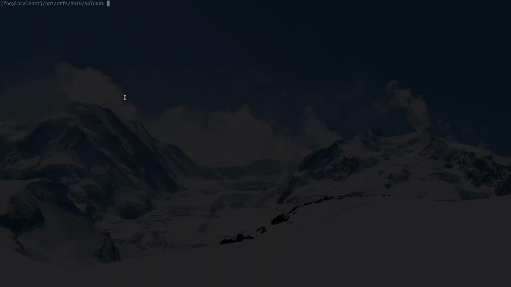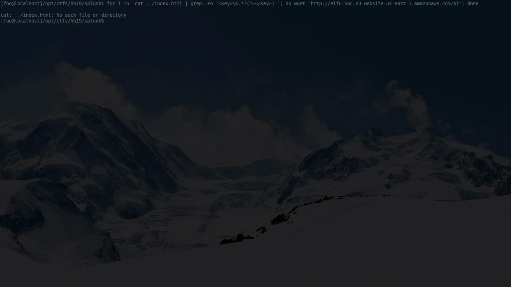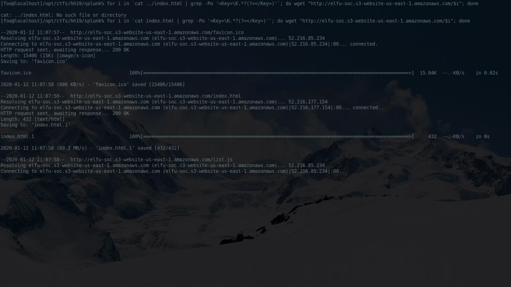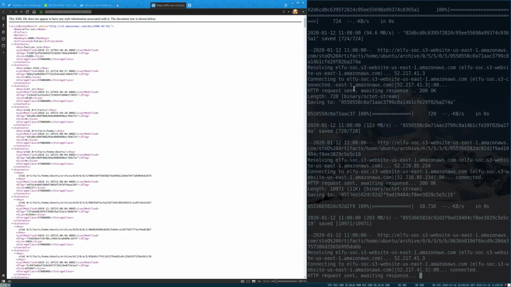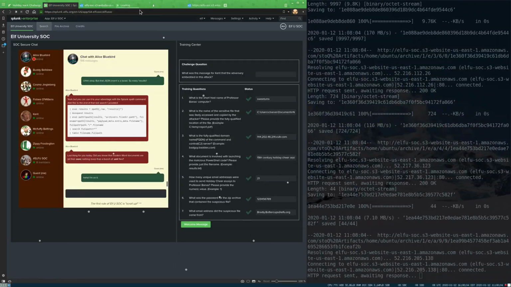I'm just going to make this bigger. And after we have that, we can loop over each one of the keys and pull it down. Make sure it's in the right location. Okay. And while that's running, I'm going to go back over to Splunk and open up my search.